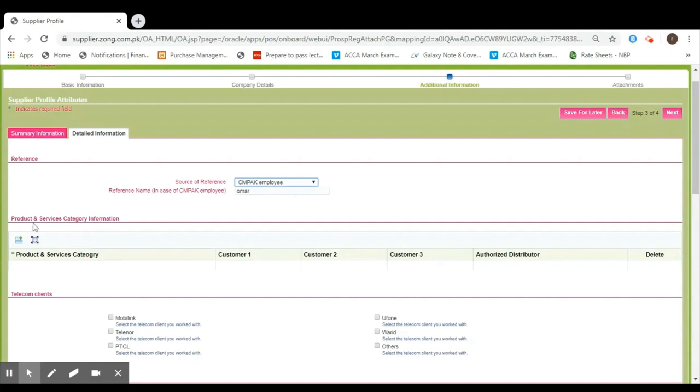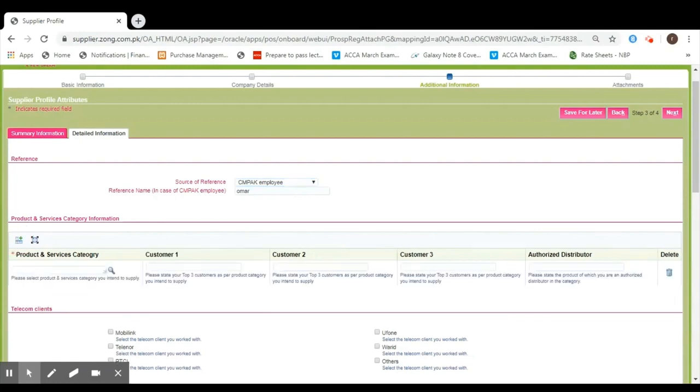After that, you have to enter the product and services category information, for which you will have to click on the plus sign. A row will appear and you have to search for your category in terms of keywords. For example, if you are a civil works vendor, then you have to type percentage and then type civil, and then type percentage again, and then press the tab button. A list will populate, and you will select the most relevant product or service category.